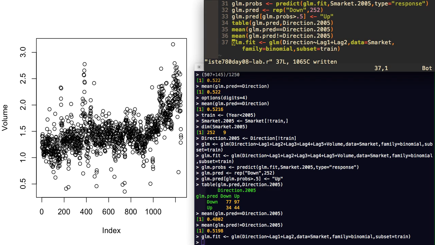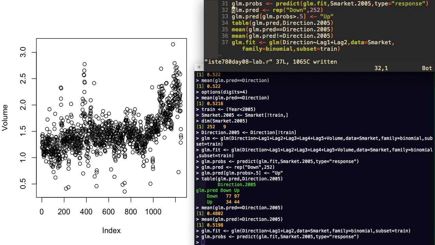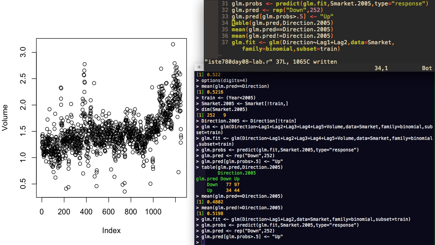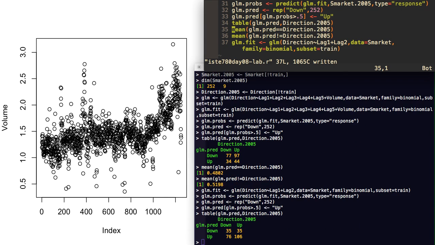And then I would like to do the same things that I just did. So I want to do that again, and that again. Actually, I didn't need to do that first one again. Table again. Mean again.